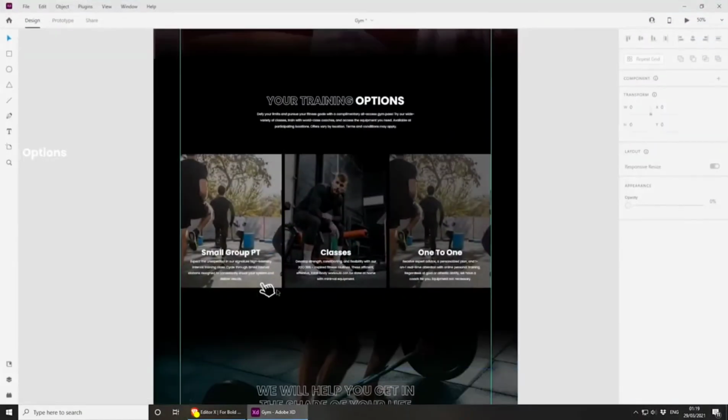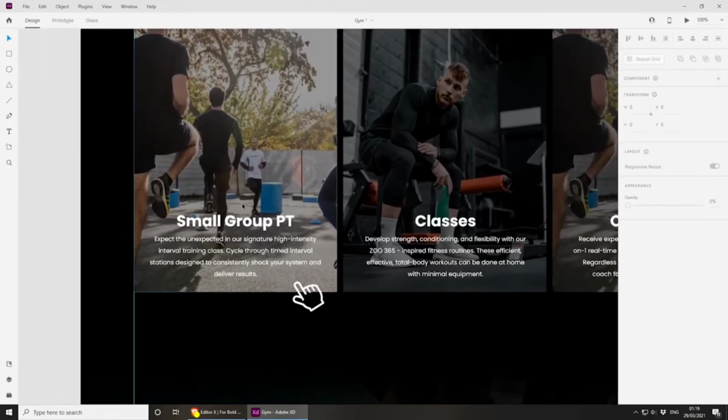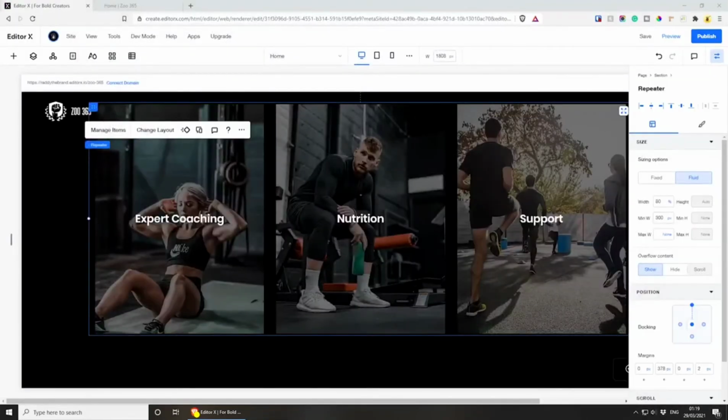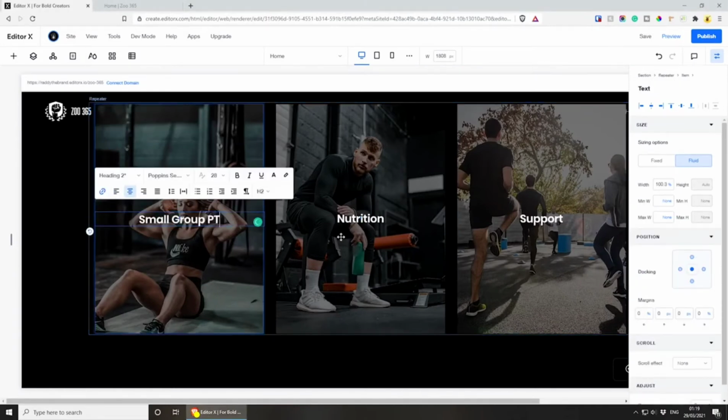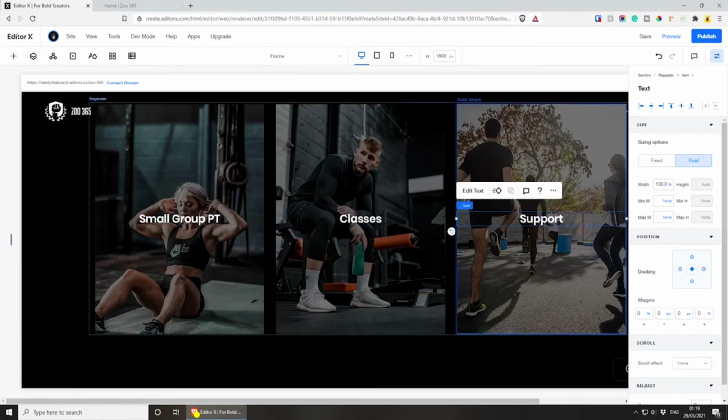So for the next design, so for the design in here, I'm gonna move this to the right side and copy some of the text. So we have a small group PT, like so. We have classes. And we have, what do we have? 1-to-1 sessions. So like so.